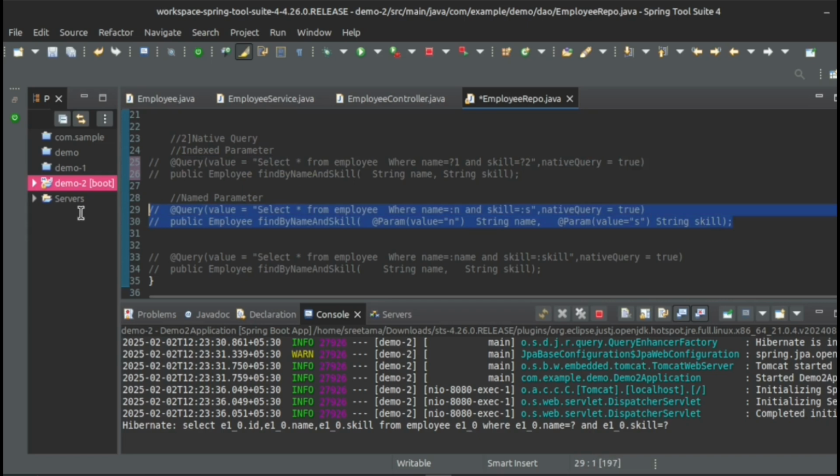Okay, so this is our using the named parameter. We have select star from employee where name = :n and skill = :s. Because we are not taking the same values, we have to do the mapping. I have commented this out here, but you can see this as well. Here we are using the same name and skill value.